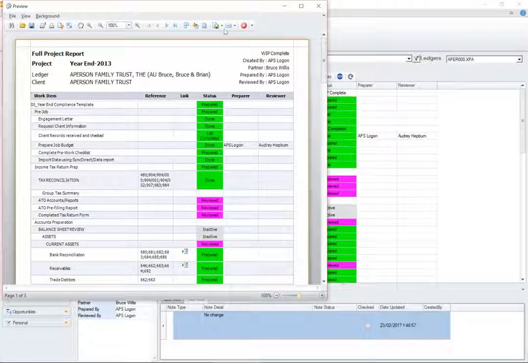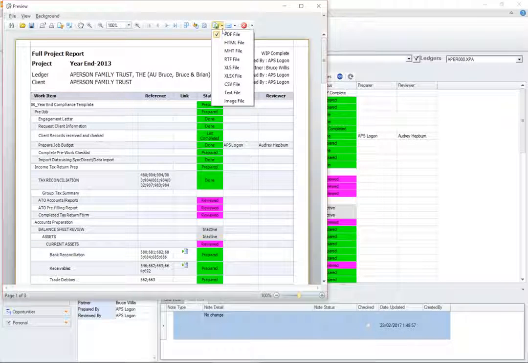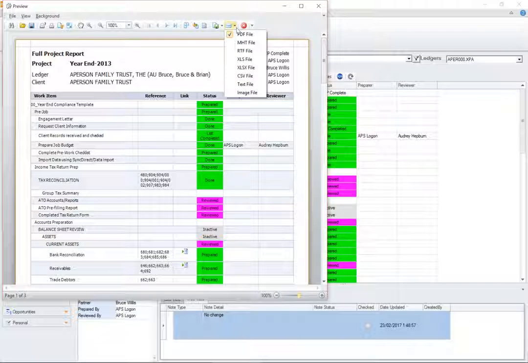I can also choose to export this file to a PDF, HTML, Excel, or other file format. I can also choose to send it directly via email, which is probably the preferred option given that we are trying to go for a paperless solution.